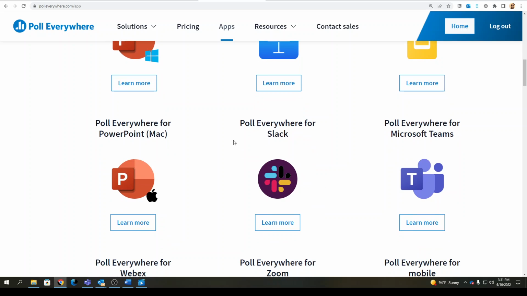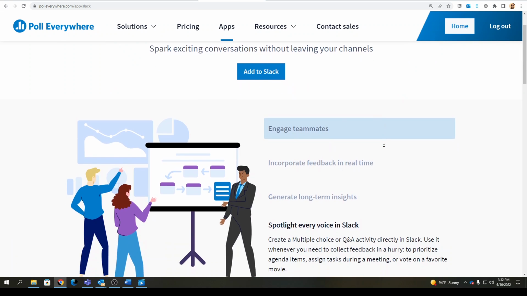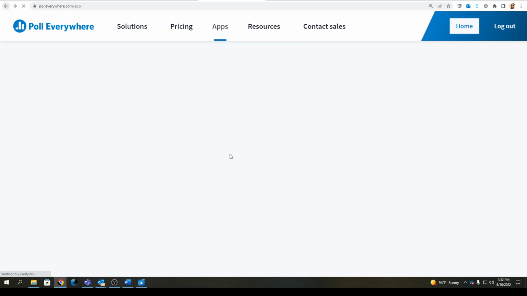as well. Now, Poll Everywhere is also integratable with Slack as well as with Teams. Now, with Teams, it is limited to basic multiple choice questions. You don't get all the other options that you would get when you create an activity directly in Poll Everywhere or even with a PowerPoint. And with Slack, you're limited to the multiple choice options and the Q&A.